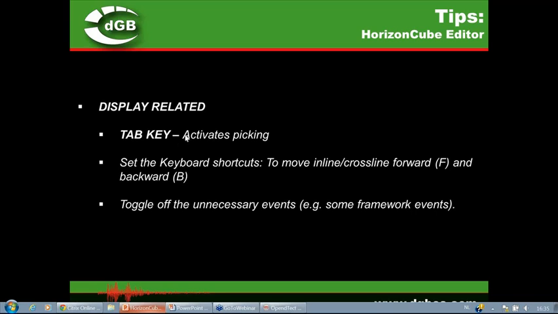And you should also be using the keyboard shortcuts such as F and B, the recommended keys, to move inlines and crosslines forward and backward without using the conventional arrows in OpendTect. Otherwise, your eyes will move around OpendTect and you will be quite tired. And also because it allows you to edit multiple events simultaneously, you should be toggling off all events that you don't want to edit.